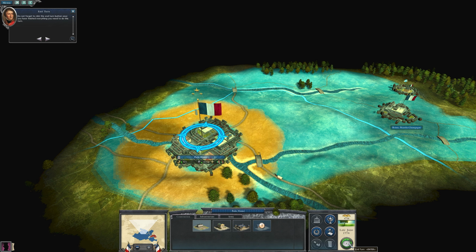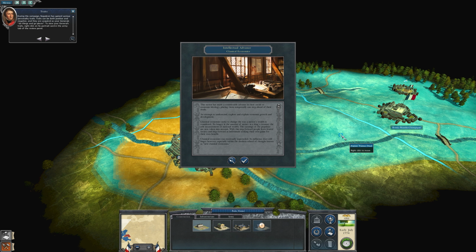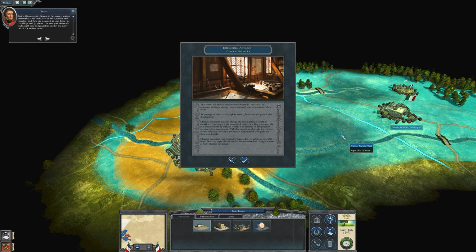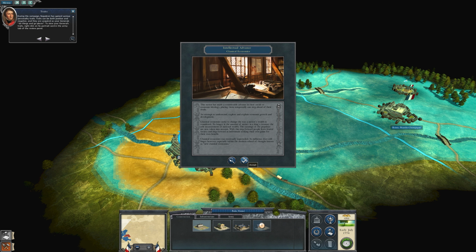I just finished it, okay? During this campaign, Napoleon has gained various personality traits. Nice. Traits can be both positive and negative, and they are acquired as your generals do things and go places. To view your general's traits, right-click on his portrait card in the Army tab of the Review panel. Click on it, and then right-click, and then here we can see all of his traits.